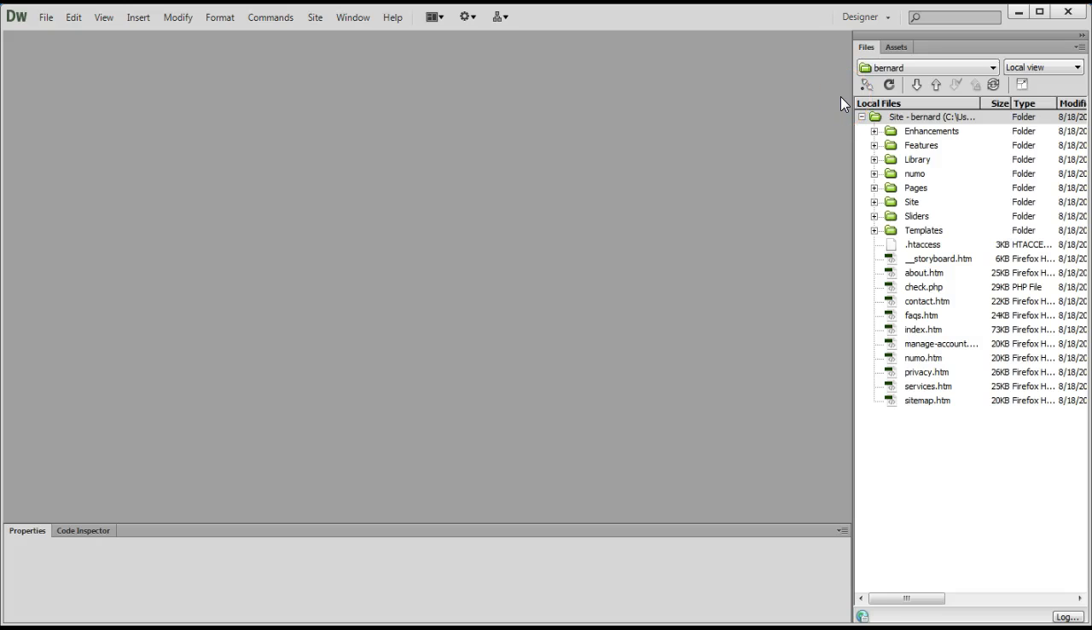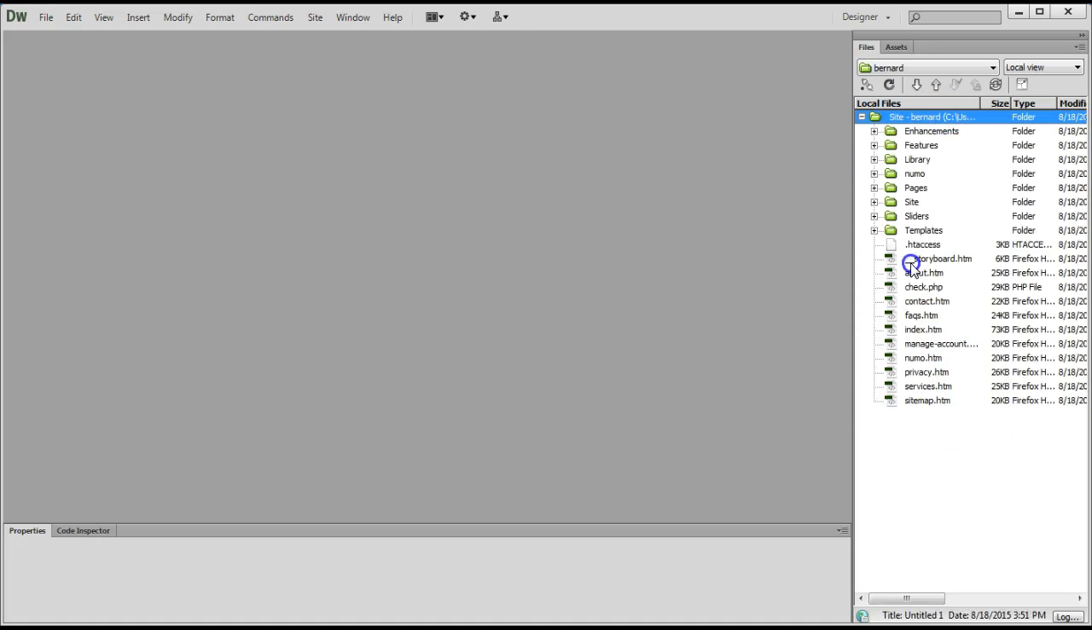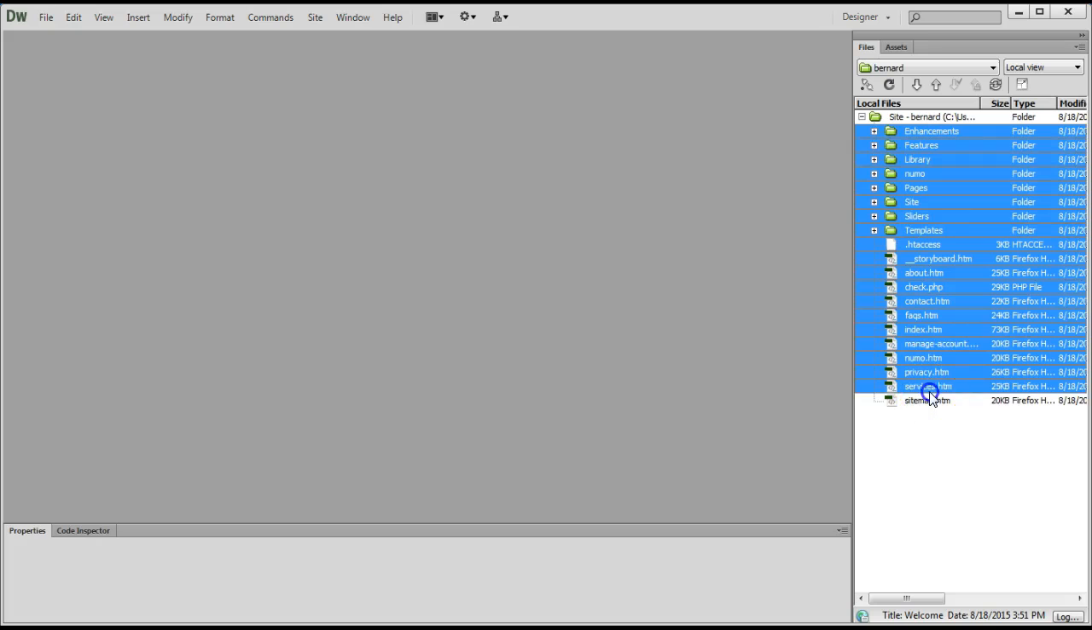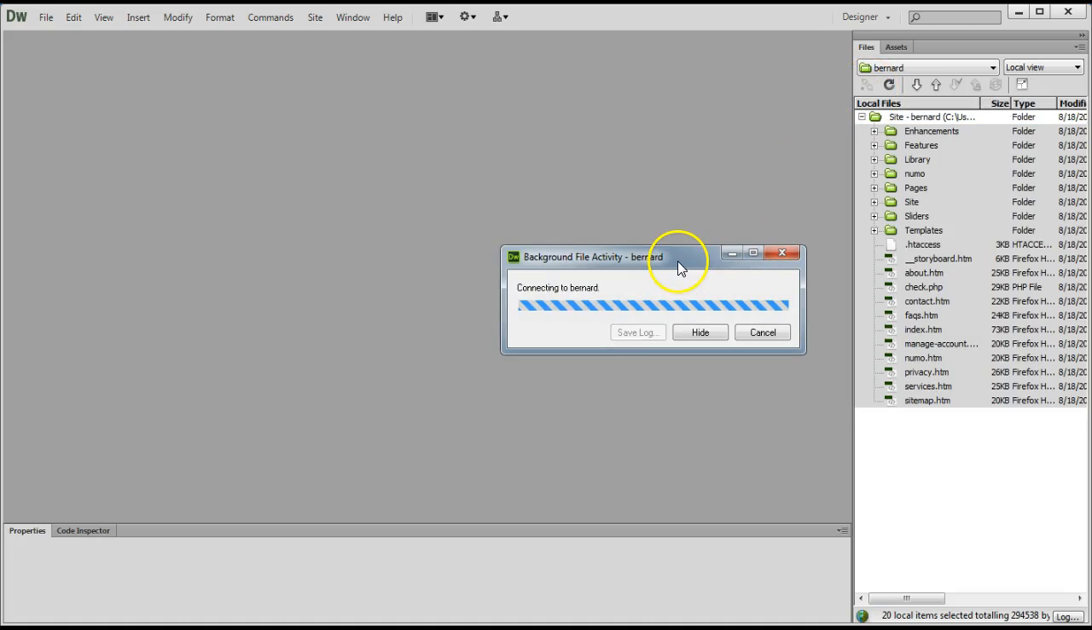Right. Now what I need to do is, over here, we're going to select everything, right? So I'm going to do a Control or Command A to select everything. So whatever method you use, right, you can hold down your Shift key or whatever works on your computer to select all the files and folders. And I'm going to use the Put Files to Remote Server, right? So that's what we're going to be doing. But before we do that, let's connect to the remote server, like so.